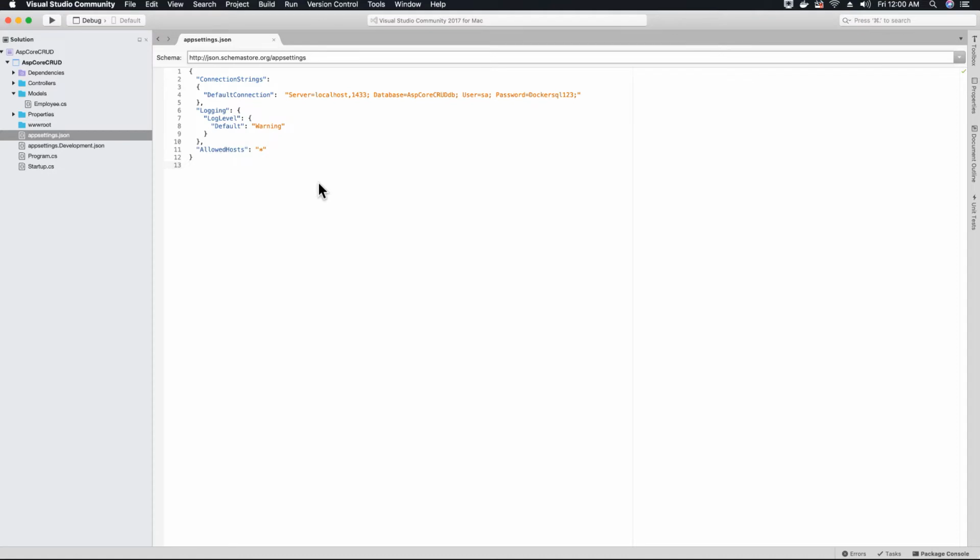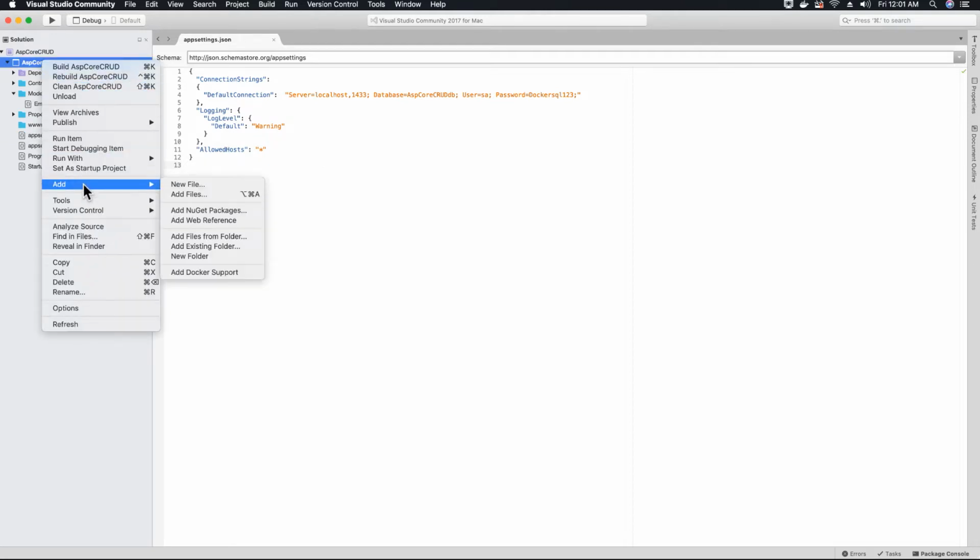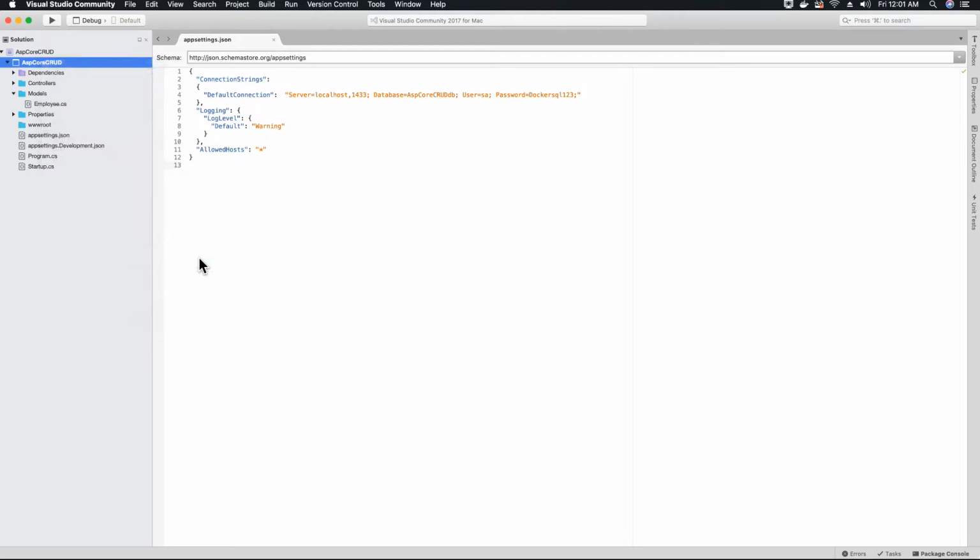In this part of the tutorial, we will learn to create an ApplicationDbContext class that we will use to communicate with our database. So, first of all, go ahead, right-click on your project and create a new folder. Let's call this folder data.